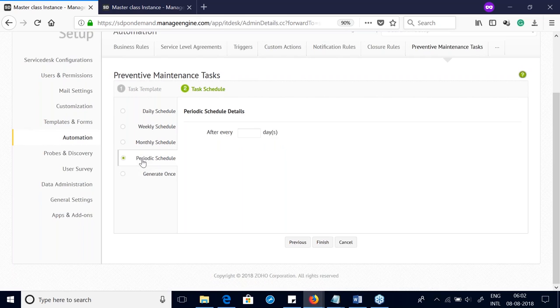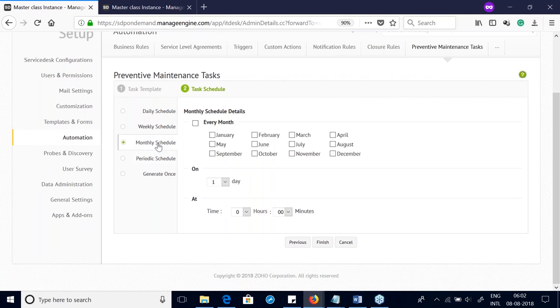So for example, you have periodic schedules. You can make this request to be created every 2 days, so the assigned technician will go ahead and check the printers' owner every 2 days, or you will be able to do it on a monthly schedule. So every month, on the first day of every month, and what time it has to be done. Let's put it as 10 a.m. So this task will be created every month on day 1 at 10 a.m.